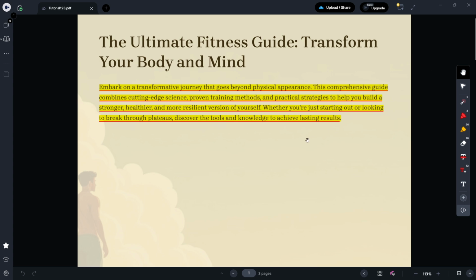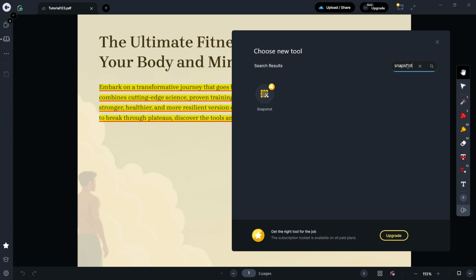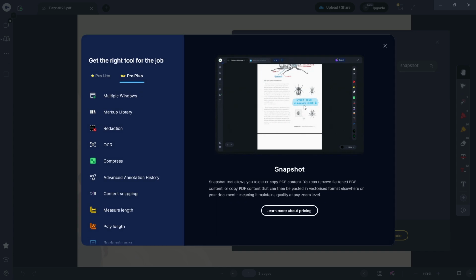Now, the first thing you can do, in case you have one of their premium plans, is click on this plus button over here to add a tool, and then search for snapshot. Snapshot, if I click on it over here, I don't have it, but it's going to allow you to cut or copy PDF content. Of course, you can use this for cropping. However, you also have a bunch of different options.